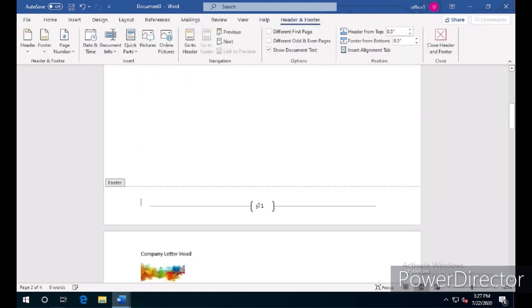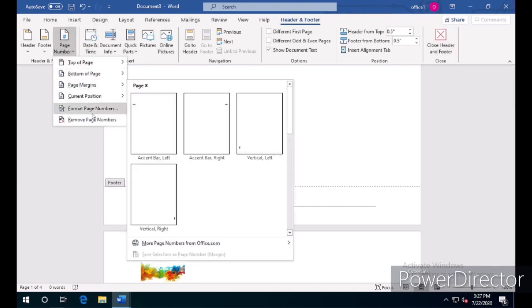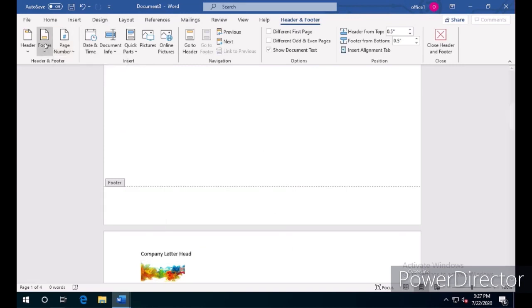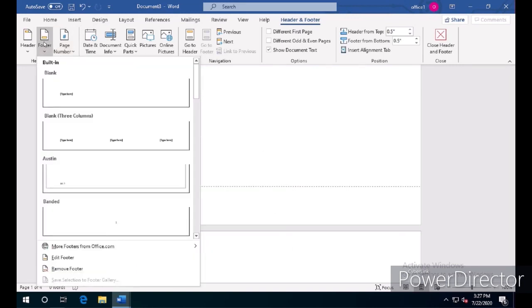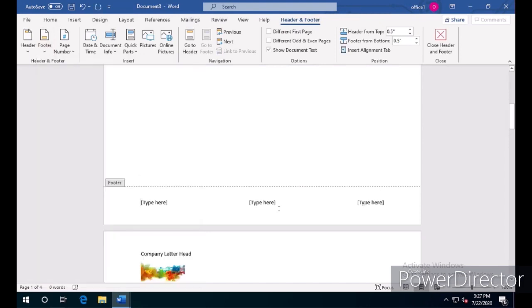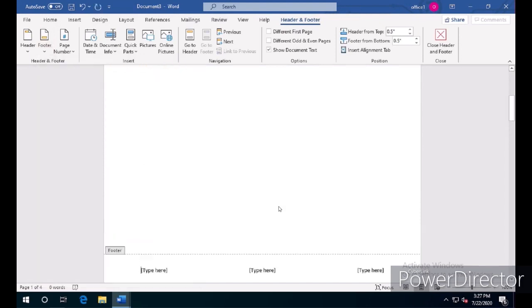I can go ahead and do the same thing with the footer. I go to Page Number, I click on Remove Page Number, I click on Footer, and I can add a custom footer in to the document.